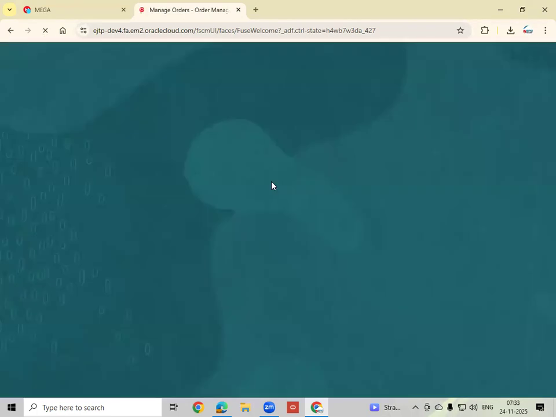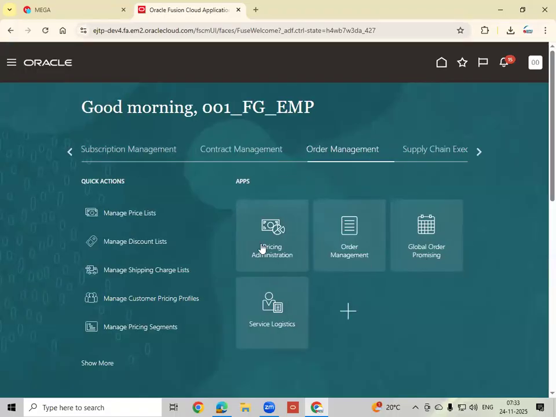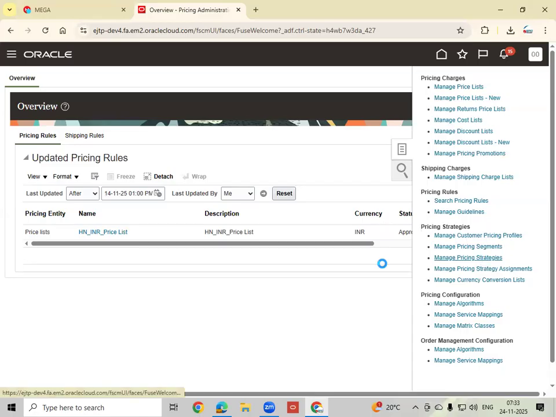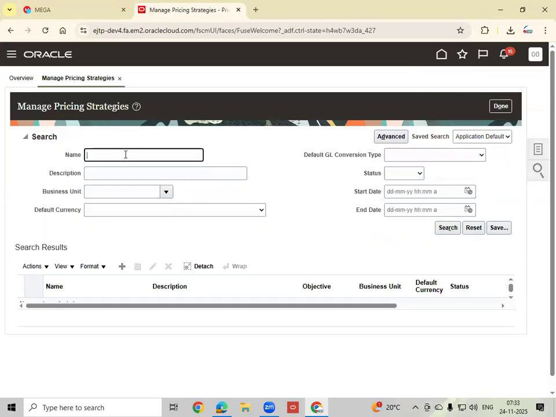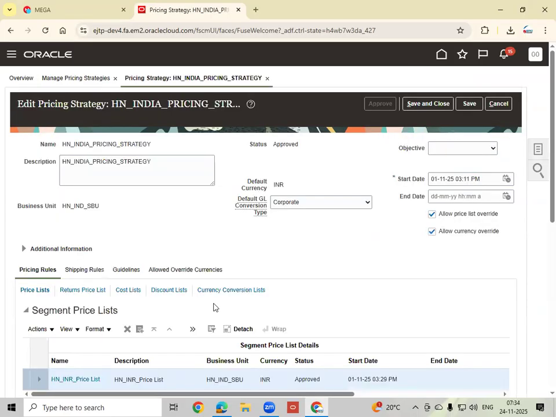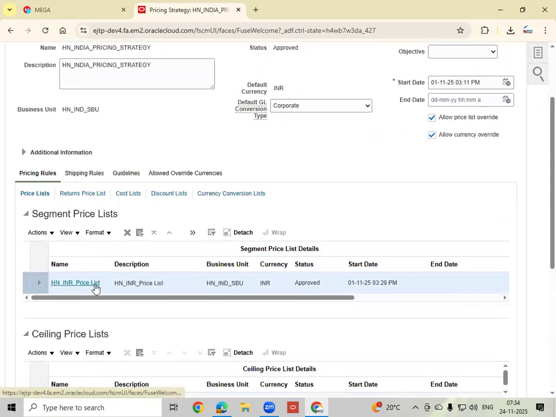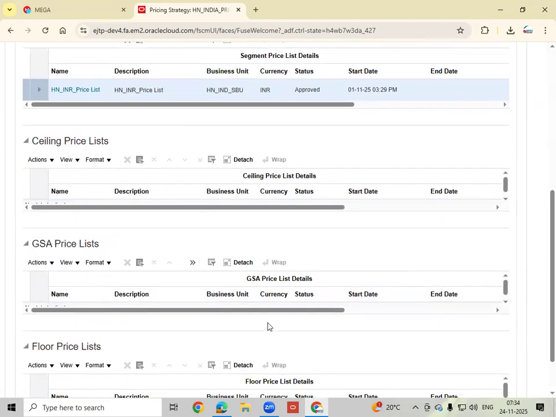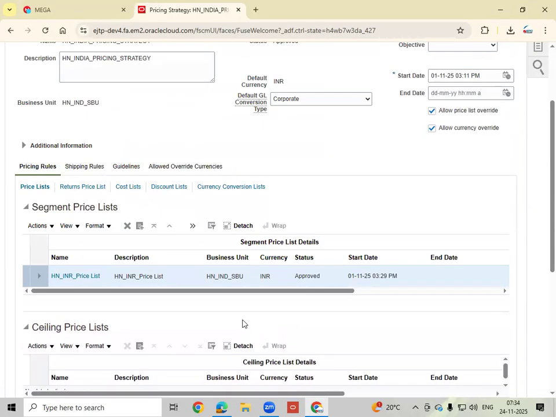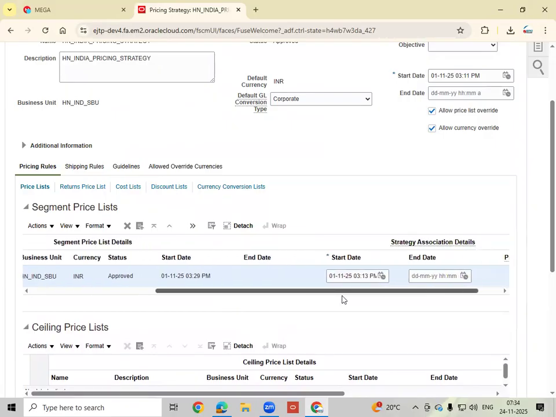the setup, once again, we will verify it. Go to pricing strategy, manage pricing strategy, HN underscore pricing strategy, edit. See, we already attached my price list, but the message was showing it is not associating.